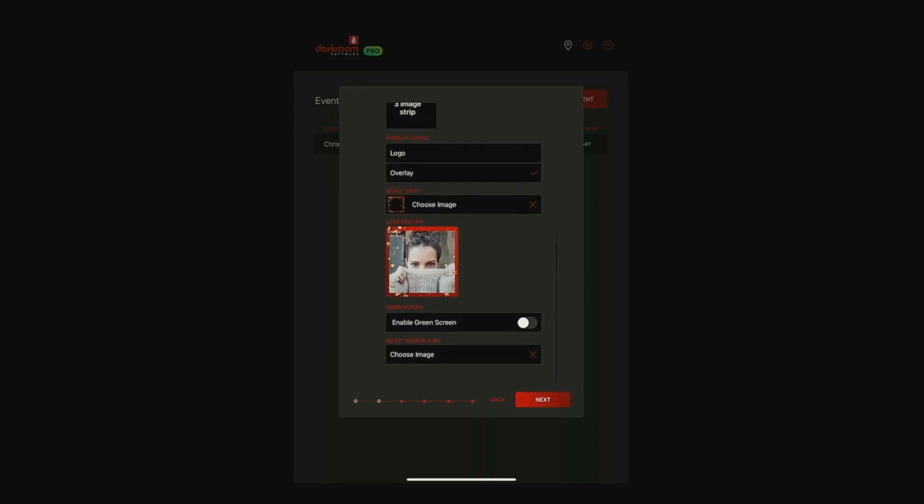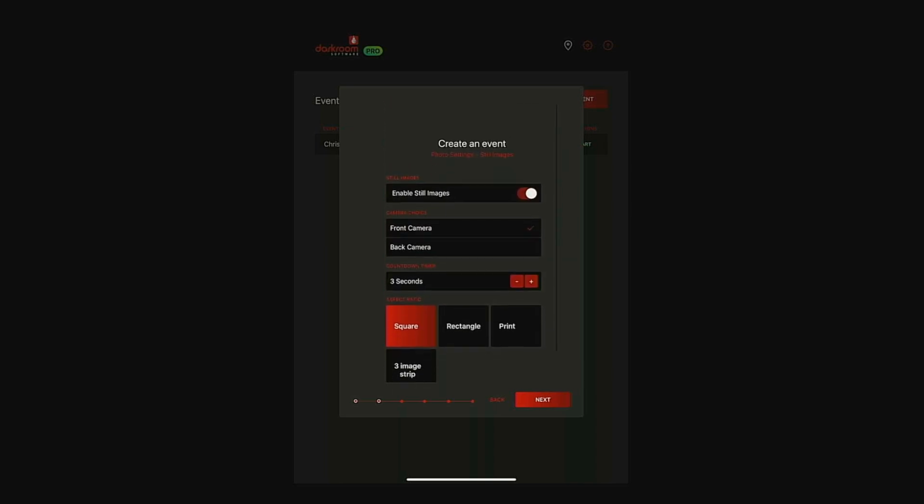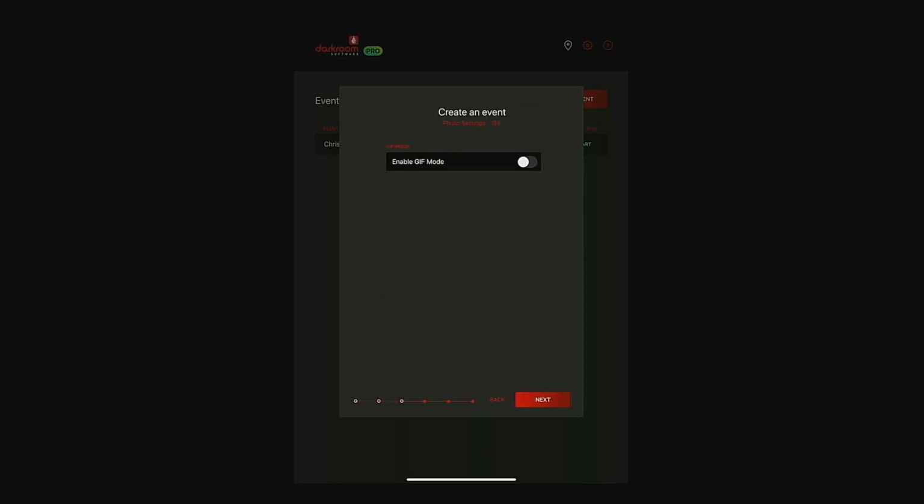The next thing down is where you would choose the background if you're using the green screen, and that's just a JPEG or a PNG background, and it would remove it and put the background in there. So let's move on to the next thing. When you click next, then it comes up to GIF mode. Now if you're just going to offer still photos, you just hit next and move on, you're done.